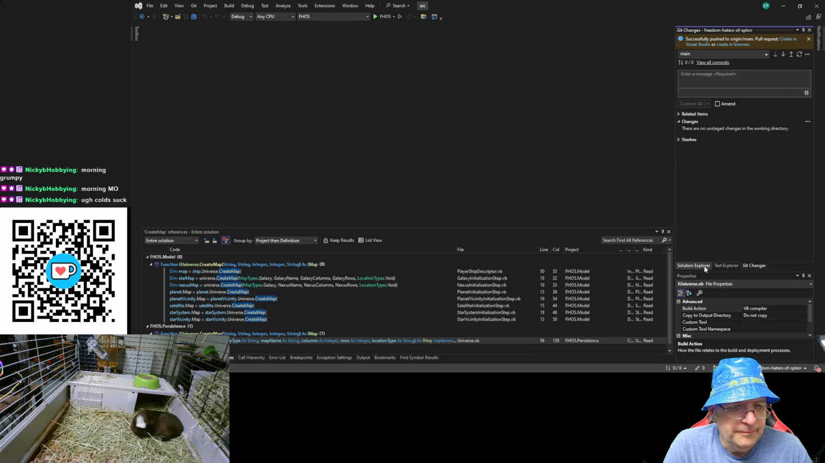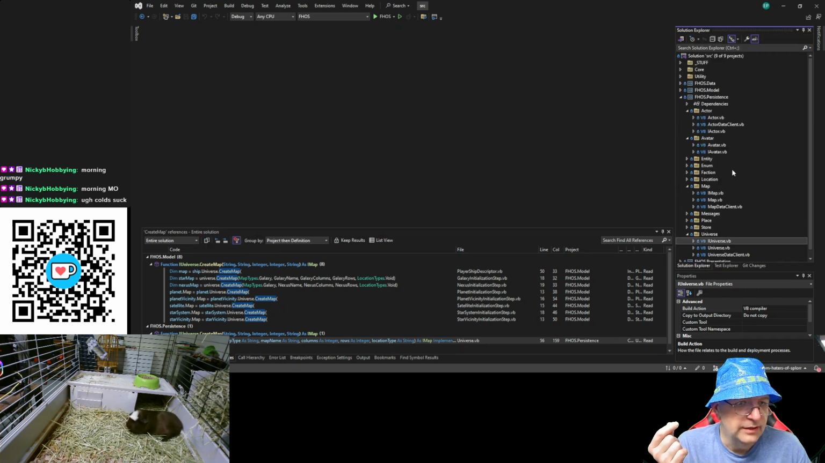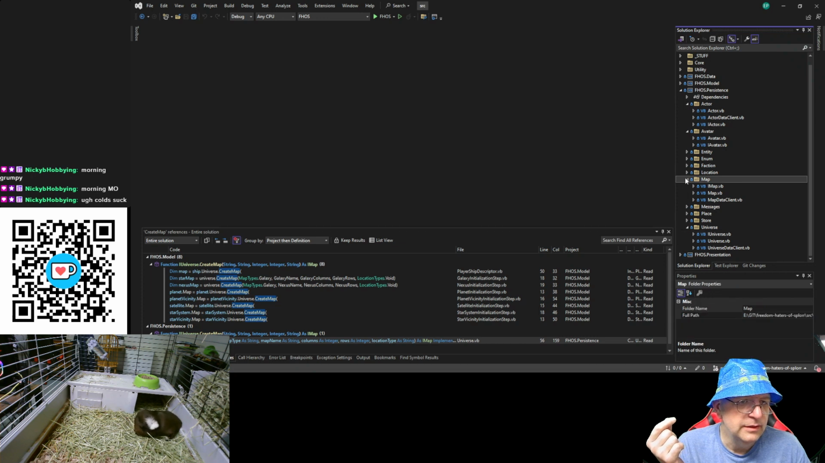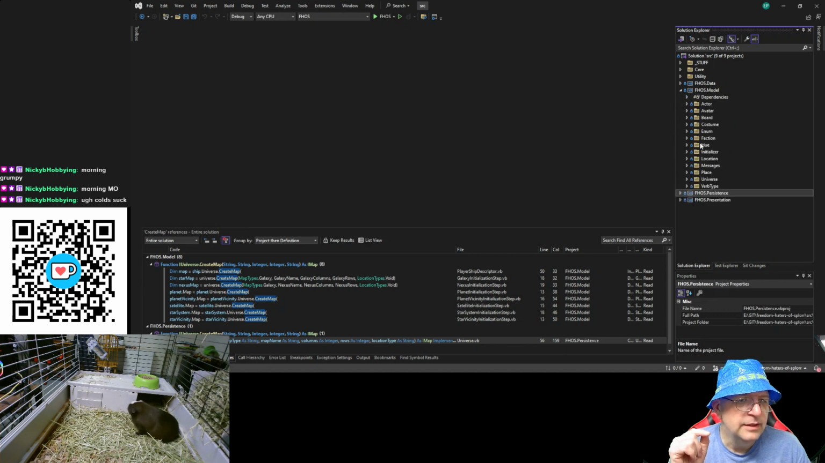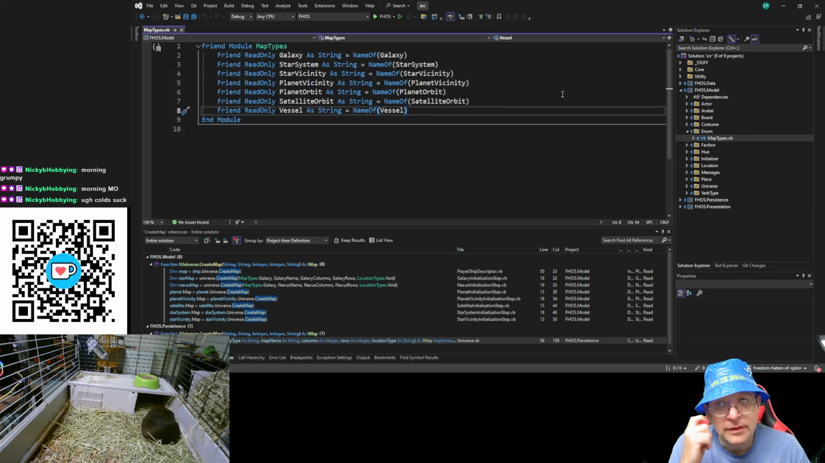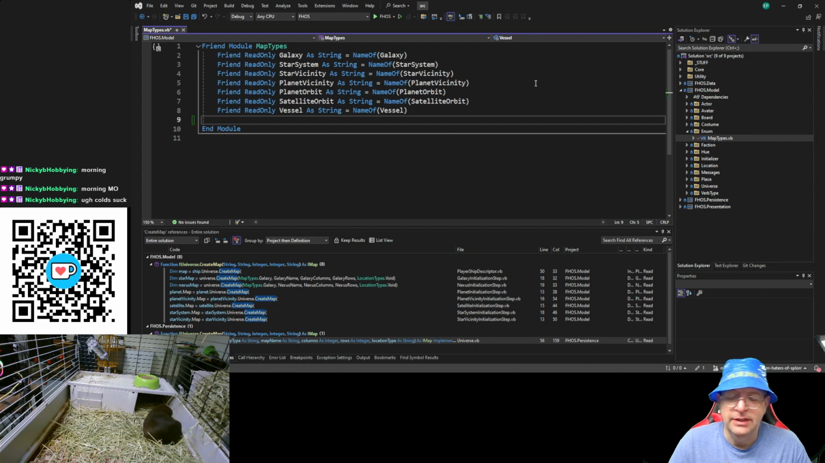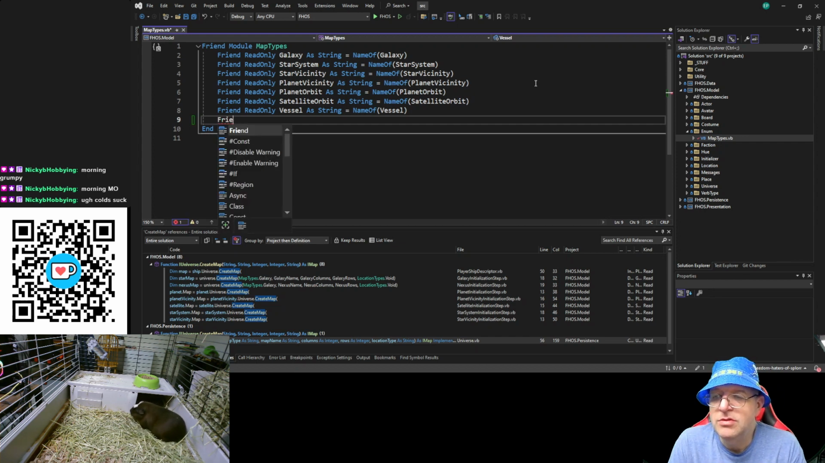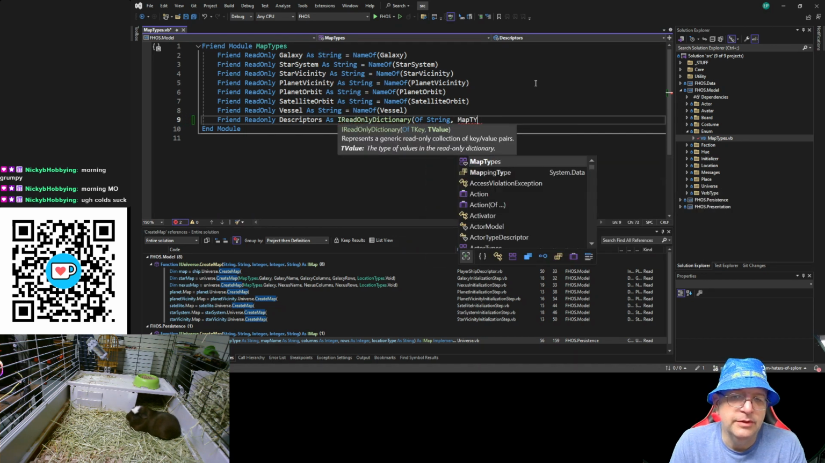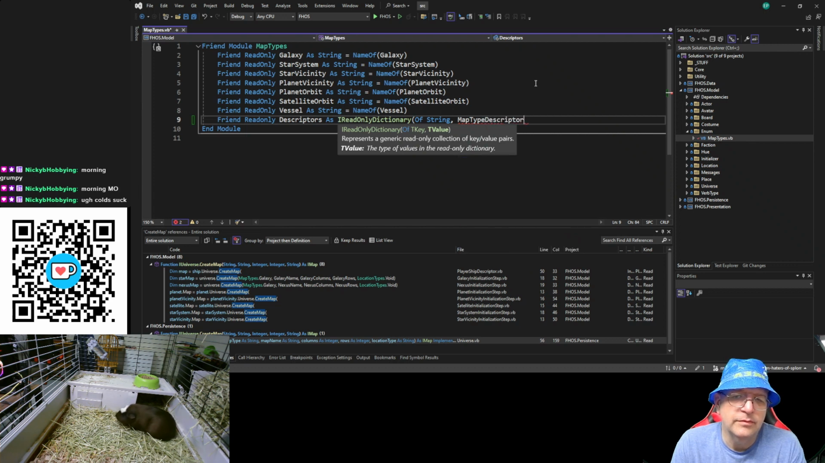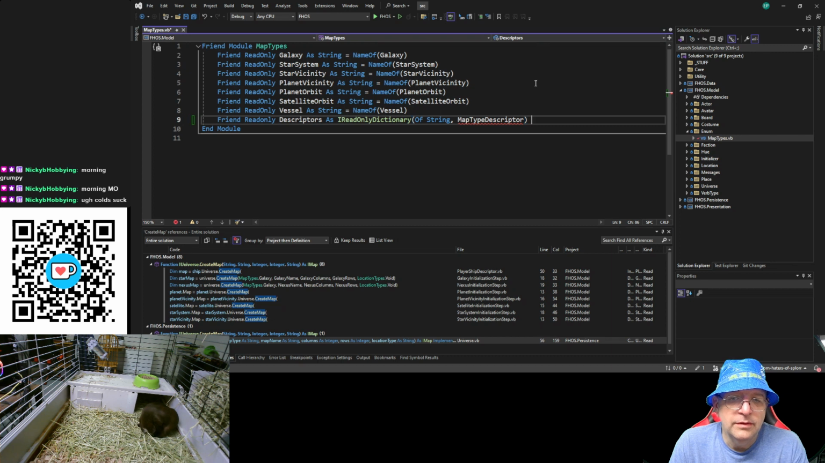All right. So one of the things here, in an enum, right? Nope, not metadata types, not in persistence. It's in model. So the enum has map types. One of the things I want to do here is to have a friend read-only descriptors as my read-only dictionary of string to map type descriptor. Equals.